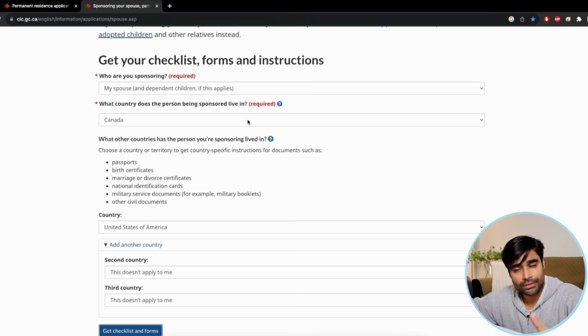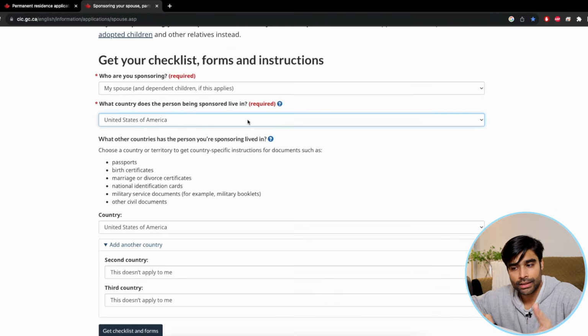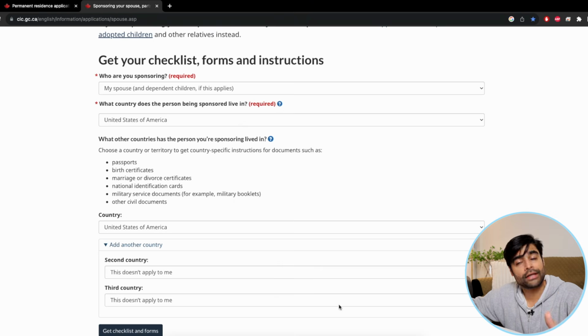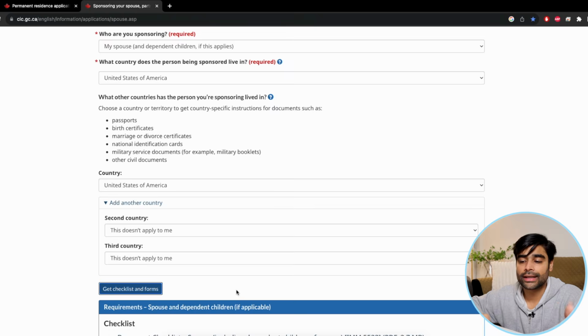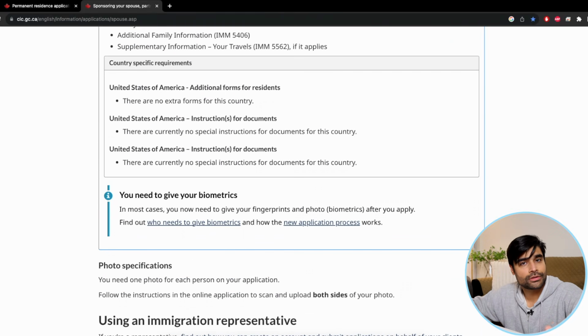Let's flip this situation. Let's say the principal applicant is an American citizen living in America at the time, meaning living in the United States. So the current country of residence becomes United States. And again, you select United States of America here again if you are only a citizen of the United States of America and have not lived in any other country. Then based on these selections, if you click on Get Checklist and Forms and scroll down, again, as you can see, 5562 doesn't show up. So that's the point here.